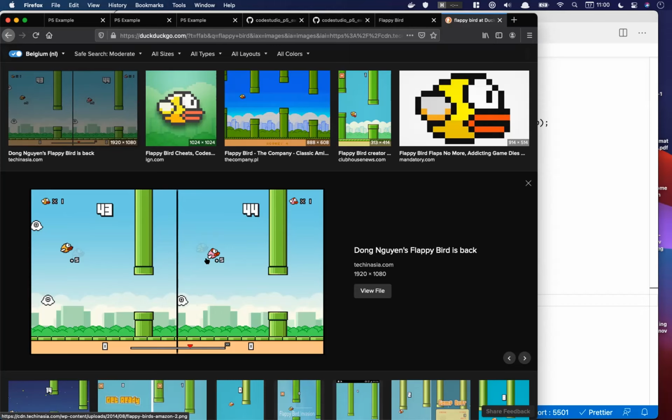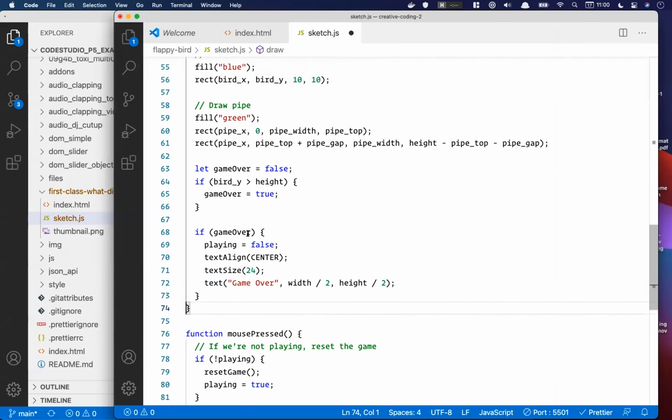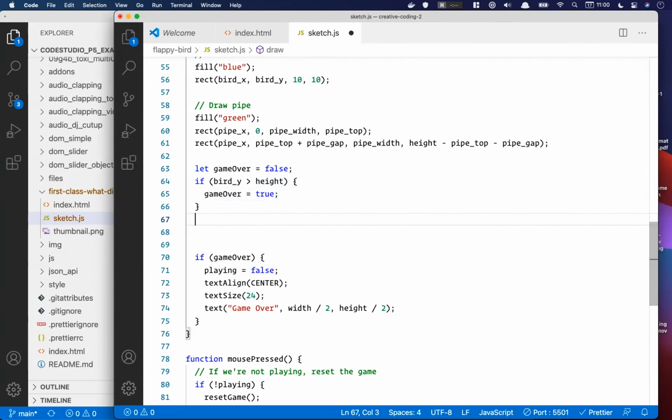So first we need to check if we're in the X position, and then we're going to check for this top part, and we're going to check for the bottom part. So let's try. So this is our first check. If the bird Y is higher than the height, then that means that we're off screen and the game is over.